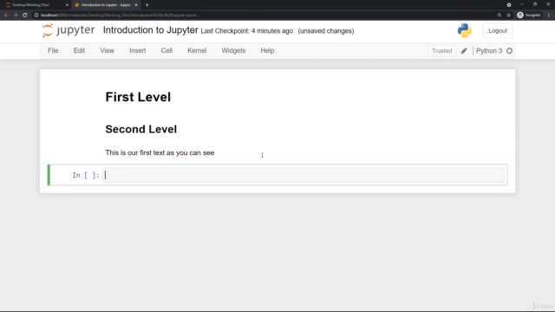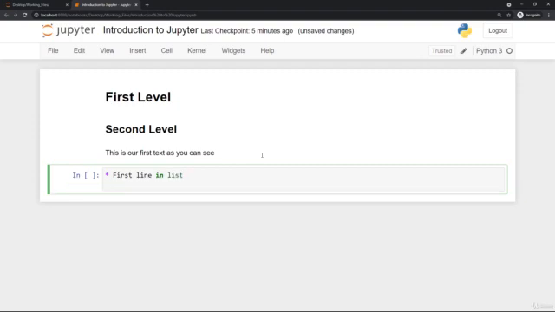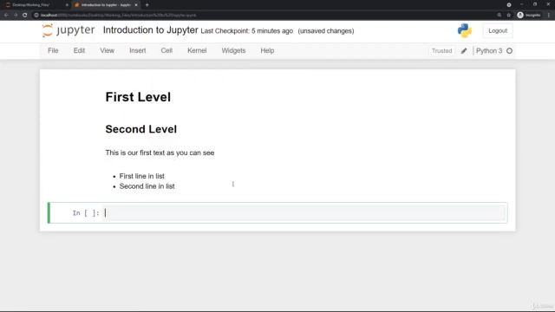Once you type Markdown syntax or Markdown text inside a Markdown cell, hit Shift Enter or Shift Return to show the output of using the Markdown language in the Markdown cell. In the Markdown language, you can use the asterisk operator to create lists. For example, here, first line, then second line. This is a simple list of bullet points. First line in list, then second line in list.